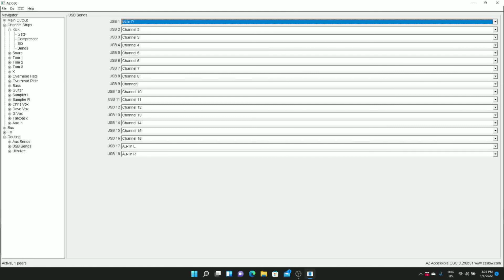You do not obviously have to use the USB, because that would be a pointless thing to be able to do. So whatever you send out through that USB is how it's brought into the board. Anything you want to send out to those 18 USB channels, you can assign them here.